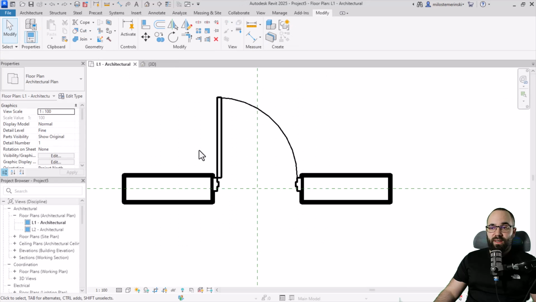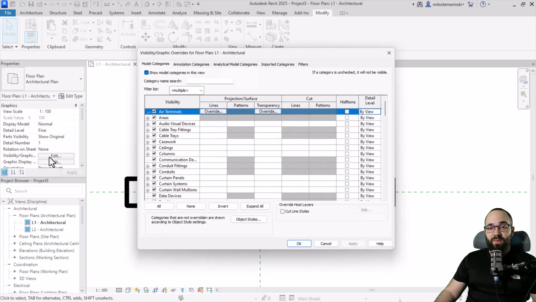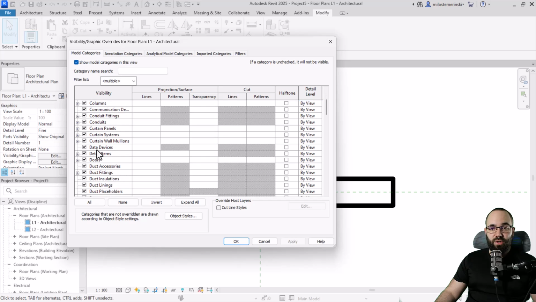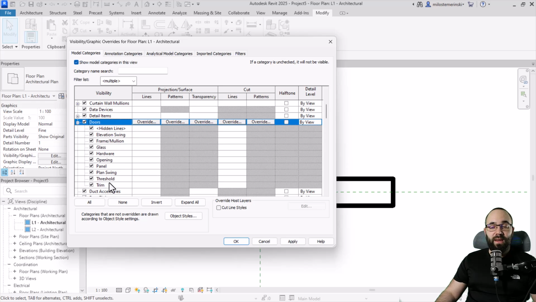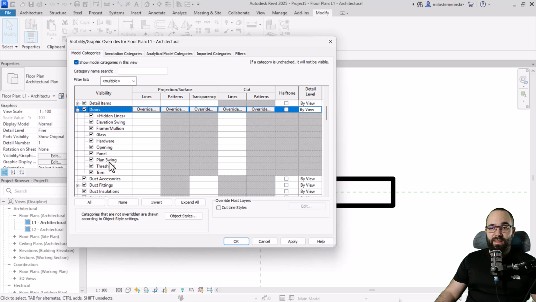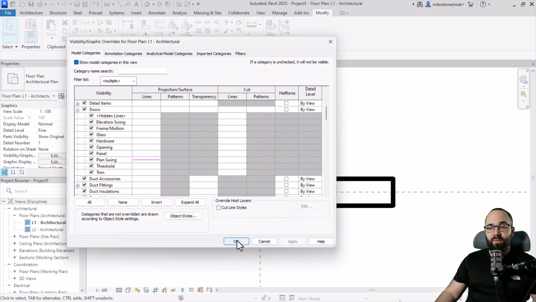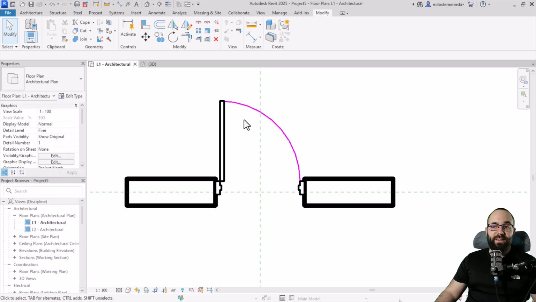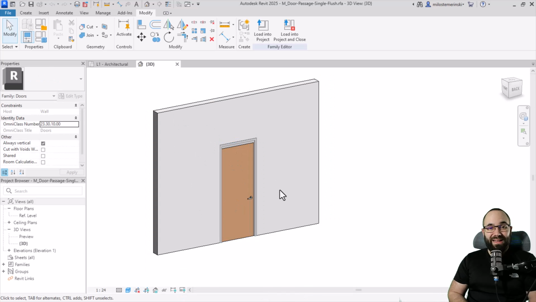Well, back in the project, we can see that if we go to the view where the door is placed, open up the visibility graphics overrides for that view and then search for doors, expand that, here you can see that under the doors category, we have all of those same subcategories. If we find, for example, plan swing, and then I want to override that, let's make it magenta, for example, click OK, apply, OK. Here in the project, you can see that this is now magenta. So you can basically assign different line styles or different colors and so on to these subcategories. So it makes sense to adjust those subcategories correctly here when we're building that family.